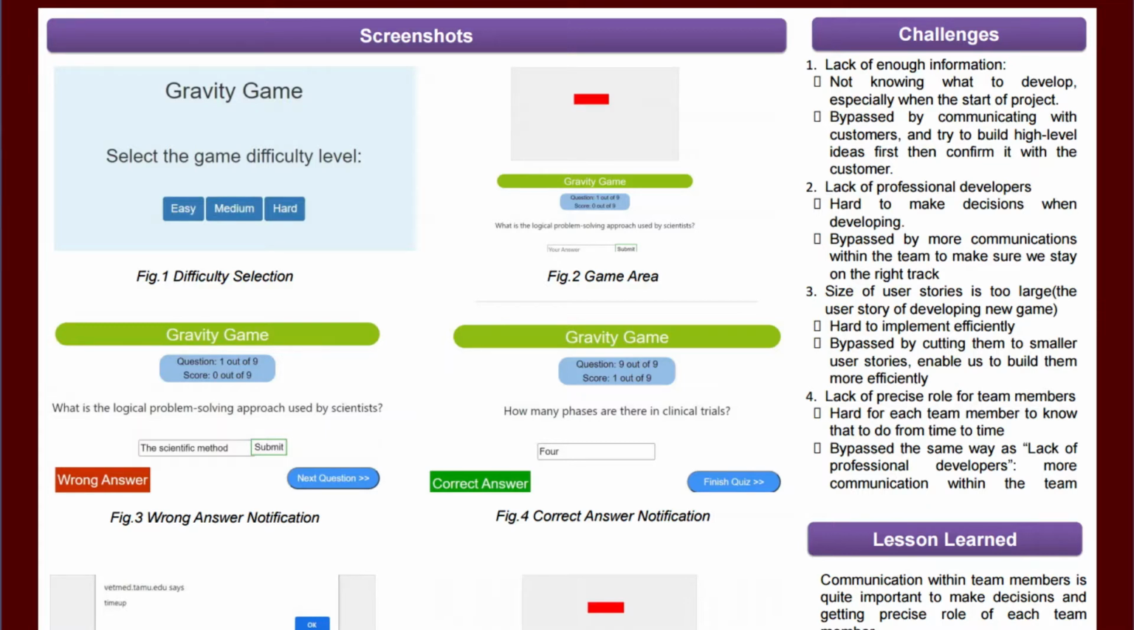As you can see, figure 1 is the game difficulty choosing screen. Figure 2 is where the user will play the game, which is the game interface. Figure 3 is when the user enters a wrong answer. Figure 4 is when the user enters a correct answer.